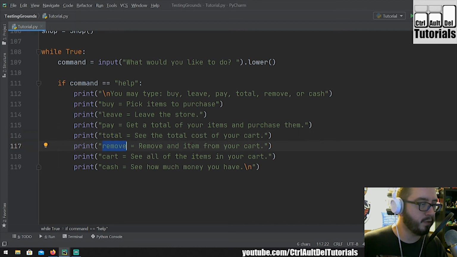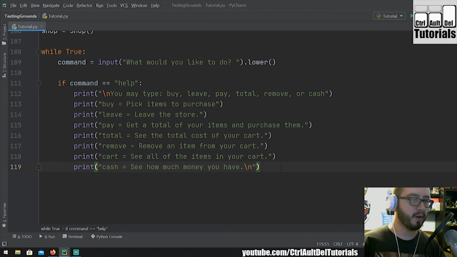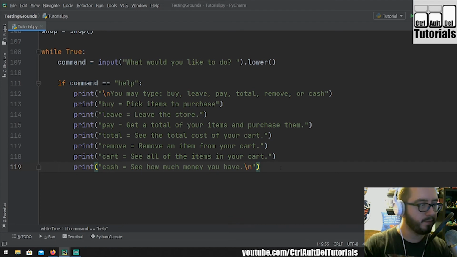Remove lets us remove an item from your cart. Cart shows all the items that are in our cart. And then cache shows us how much money we have. Okay, so that's going to be the first part. So again, pause the video, type those out for whichever ones you want.